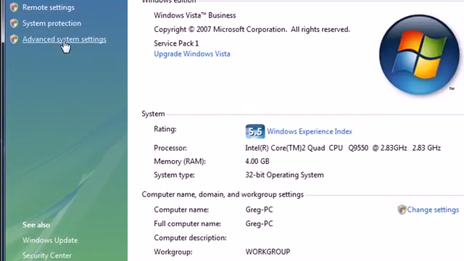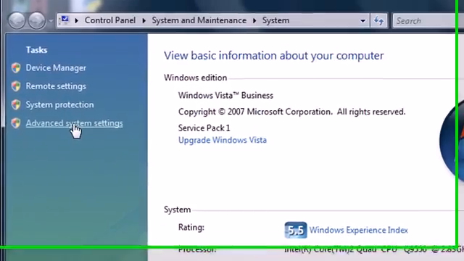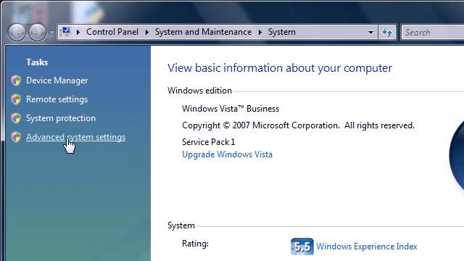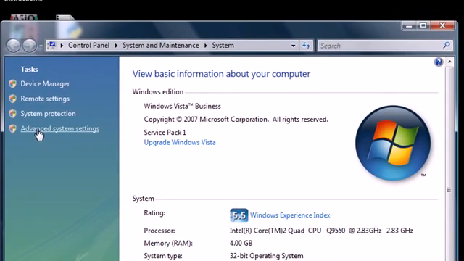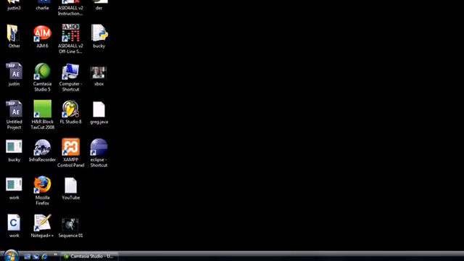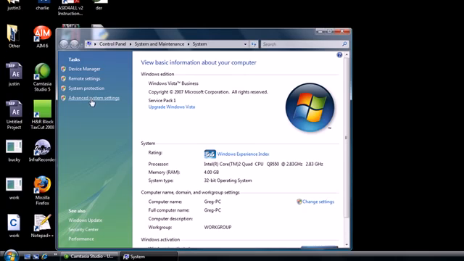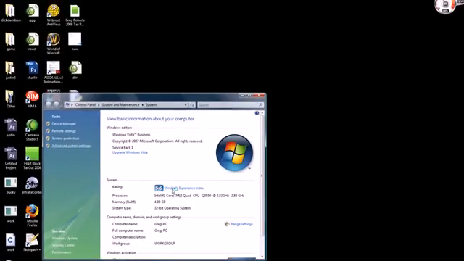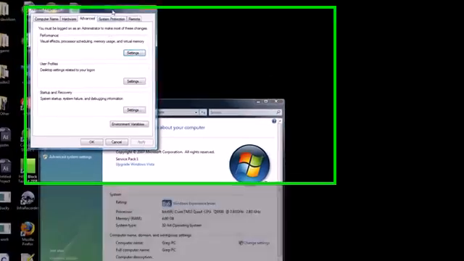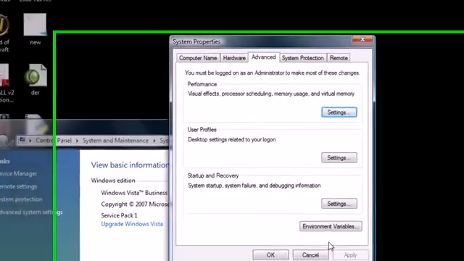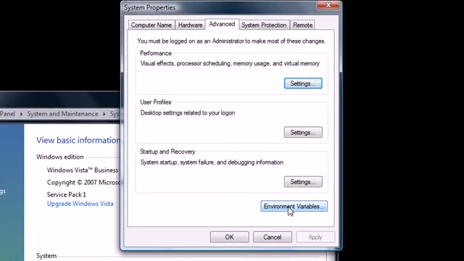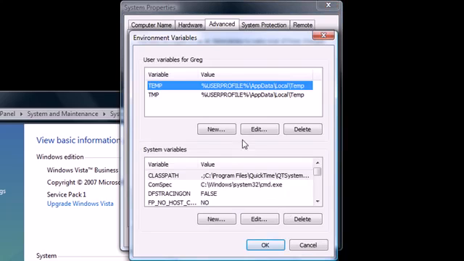Go ahead and click advanced system settings, and probably a little message is going to pop up, if my computer is not freezing, and it is. So my computer, properties, advanced system settings, there we go, continue, and you're going to see something in your system properties called environment variables. Go ahead and click that, and pay attention to what I'm going to do here.